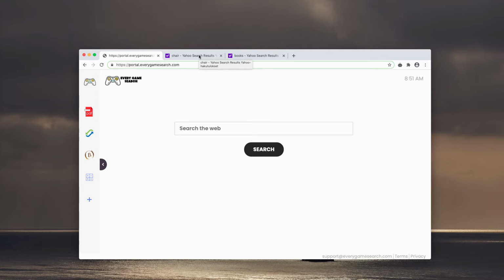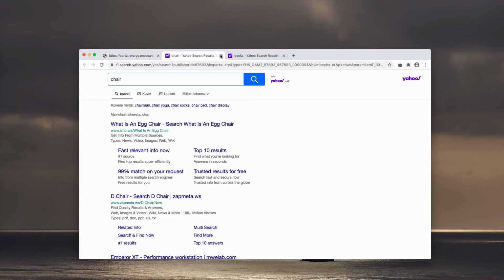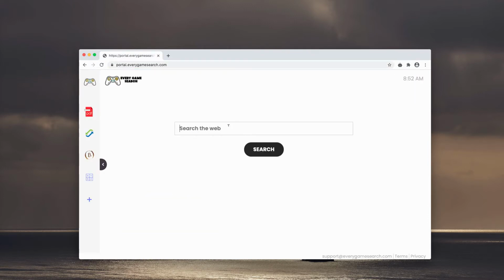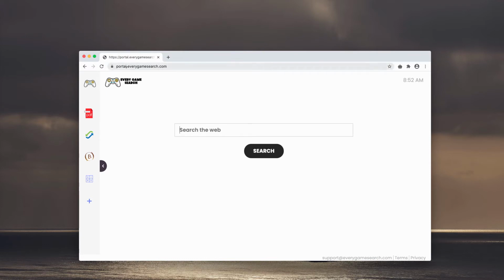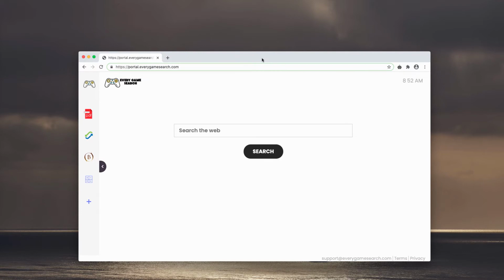Additionally, this is the adware because it displays some intrusive ads while you surf the web, and these ads may even redirect the browser to a lot of suspicious sites. Finally, a lot of browser hijackers like everygamesearch.com may be involved in spying on your browsing activities, in tracking your personal data, so we recommend you not to trust this particular service and to get rid of it as soon as possible.